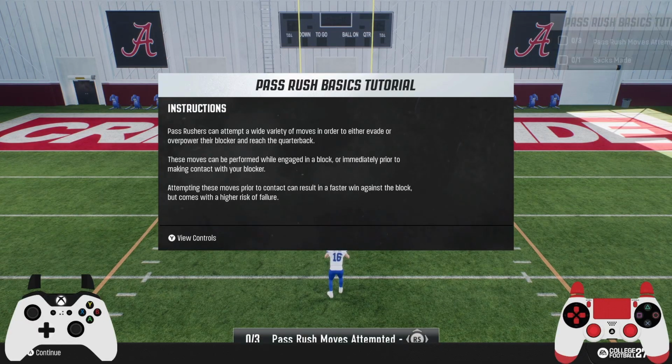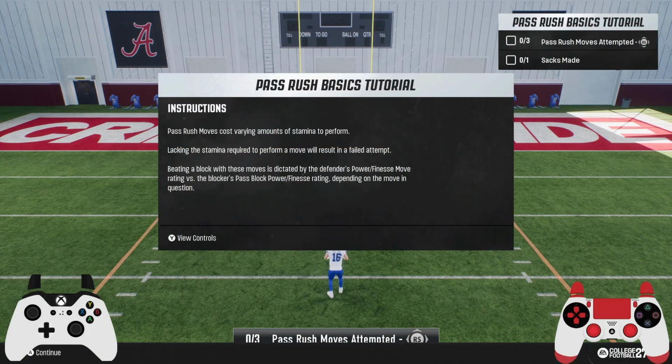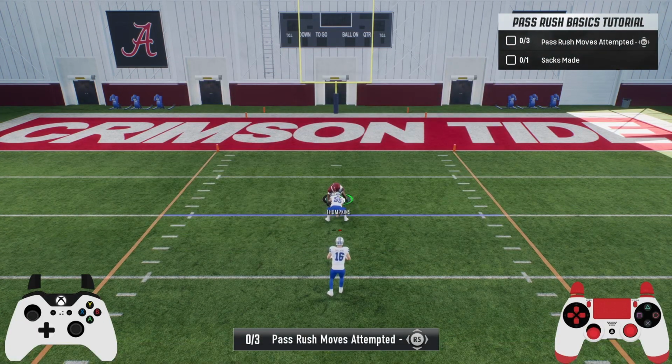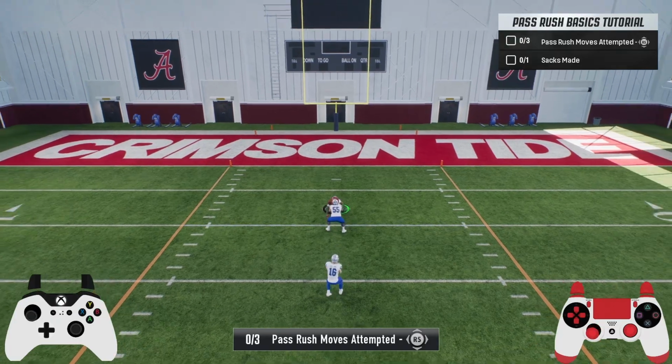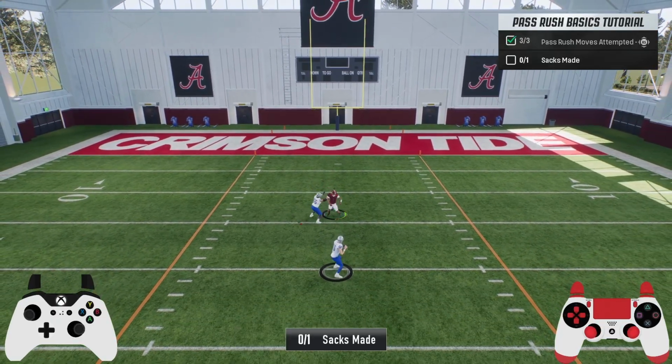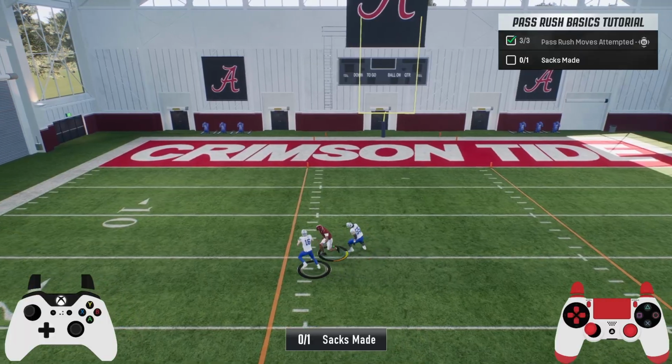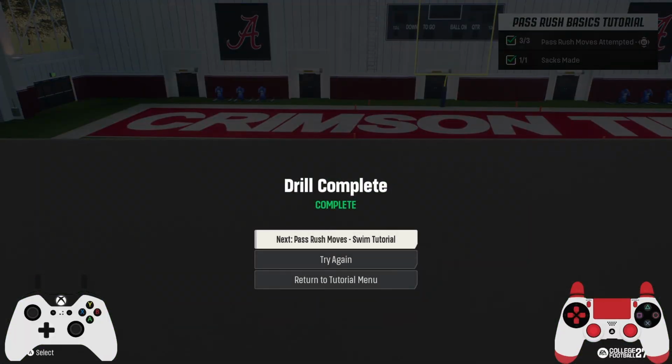Hey guys, in this video, I'm gonna show you how you can perform pass rush moves in College Football 27. Let's try the basic one. For that, you need to move your right analog stick in any direction and you'll be able to perform the basic pass rush move.